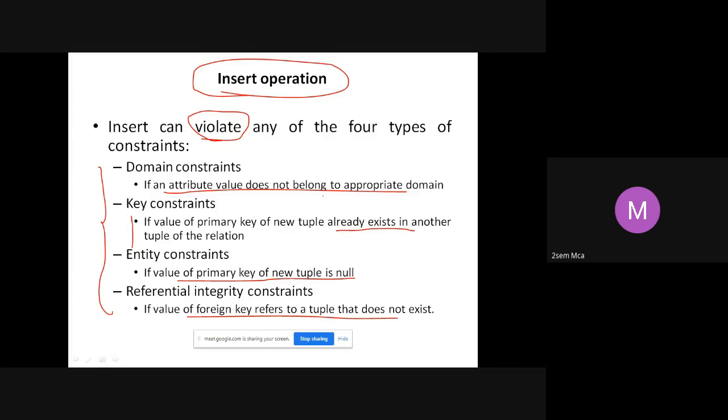For an attribute, you are not maintaining the correct range of values to enter. For the primary key, you are not maintaining uniqueness, or you are not maintaining the not null constraint. Your foreign key does not contain that value at all, but you are trying to refer to it as a foreign key. All these are violations that can happen when you try to insert.